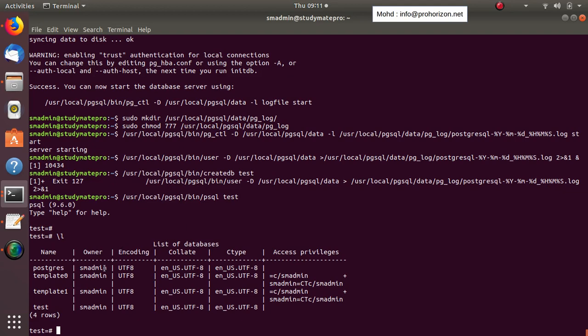Now notice that this whole cluster is owned by the current user, the sudo user. When you do the installation from a precompiled package and you reach this stage, you will notice that the default database, postgres, is owned by the default user, not by the current user. So this is one of the differences between a precompiled package installation and a customized installation from source code.